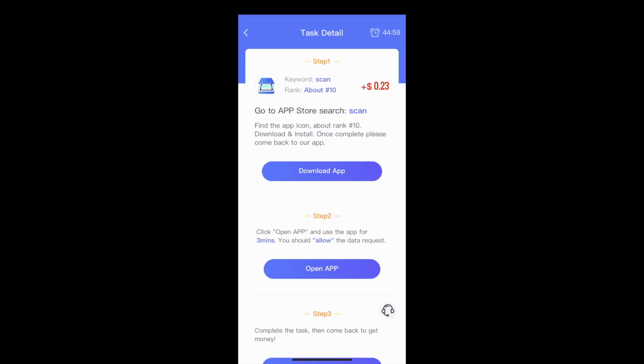Now it says step 1 and it says keyword scan and it says rank about 10 on the app market on the App Store. And on the side it says plus 23 cents. That's the amount that they're going to pay you to download that app and even just open it. Once again, you do not have to use the app. You do not have to sign up for it. You do not have to pay or do anything. You just open the app, push it to the side, go back to the TomAsk app and just wait it out.